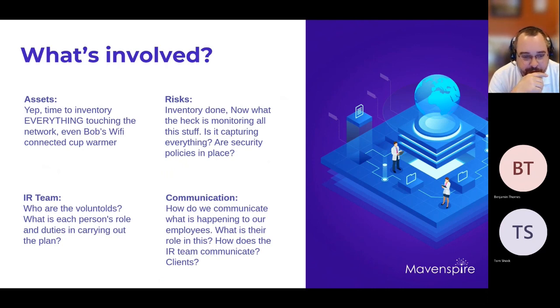Communication is another big part of it. How do you communicate what's happening to your employees within the organization? This is really important because if there is a threat or risk that has been identified, and maybe you're at the point where you don't know if you've been impacted yet, but there's evidence that shows that there could be some sort of an issue, how do you communicate what's going on with your employees to start the process of figuring everything out? If you are impacted, what steps do they need to be taking?